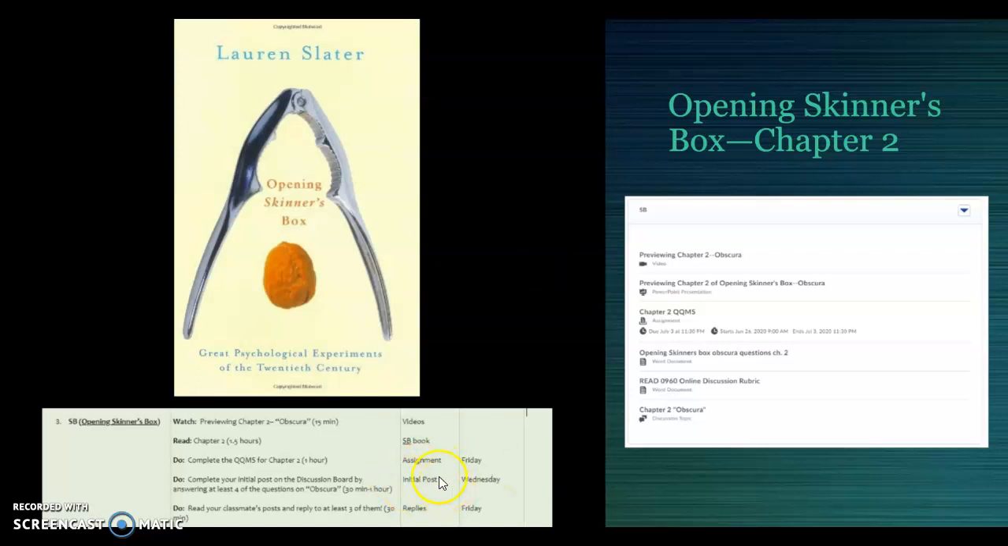The initial post for the discussion board is due Wednesday, and then you'll read your classmates' posts and reply to at least 3 of them by Friday. These are 11:30 deadlines, just like always. This is the first time you've got this Wednesday deadline, and that will happen with every discussion board. We can't have a discussion if everyone waits till Friday night to post, right? So I have to control that and make you post early.